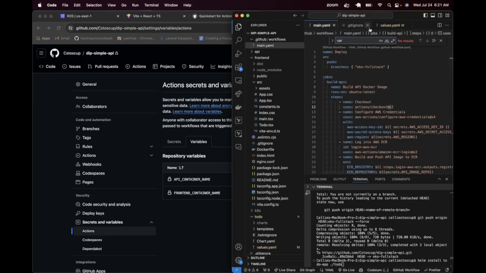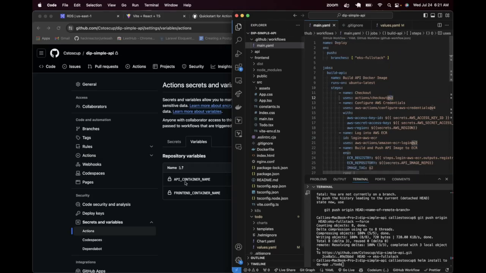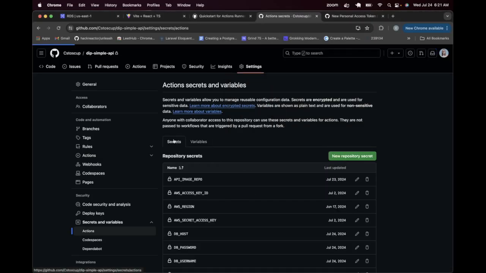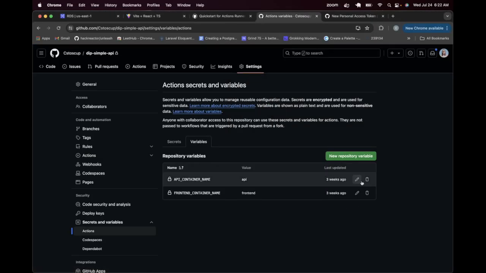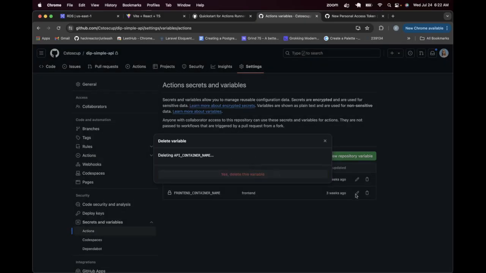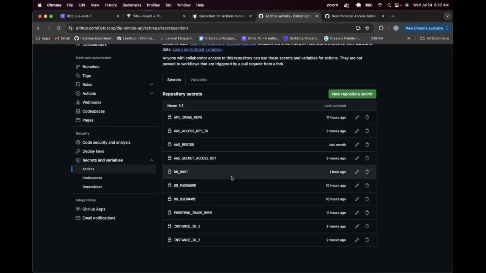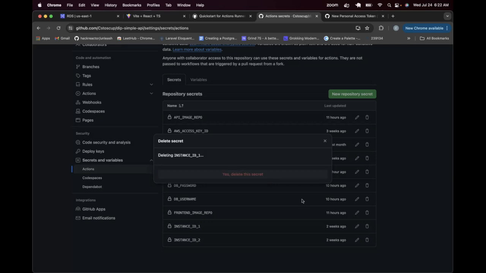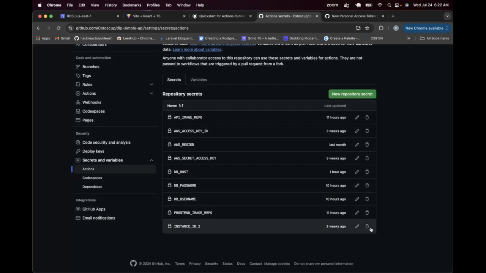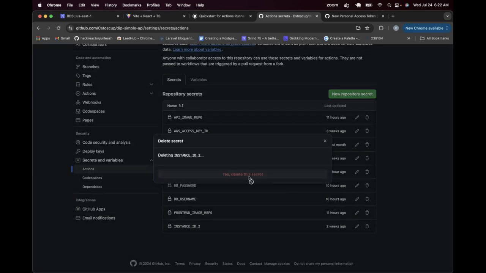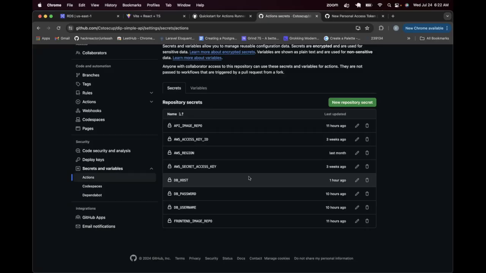Var. Looks like we're not actually using it though. So because we're not actually using it, let's go ahead and delete it. All right. And let's go back to secrets. We are going to edit this. For example, we don't need an instance 1 and an instance 2 anymore because we are not deploying to EC2 directly. We are going to be using Helm to run our manifest files.